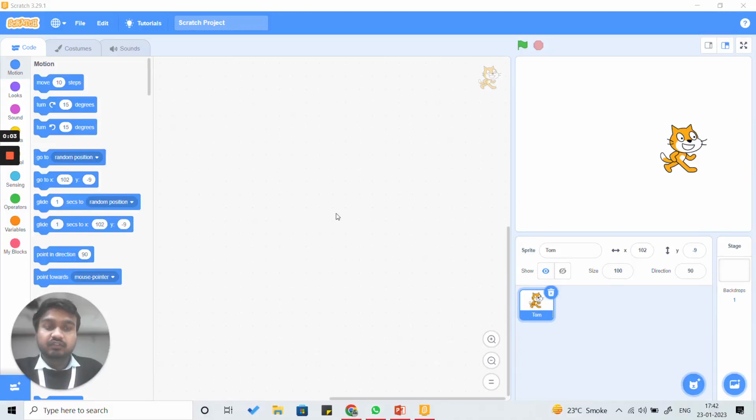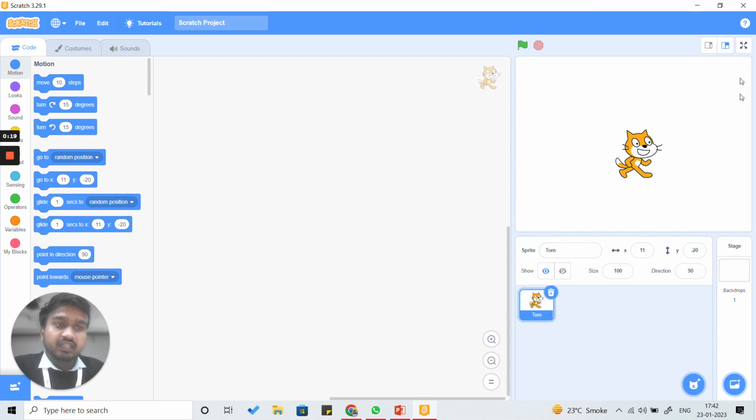Hello, in this video we are going to learn about how to move our sprite, like about the sprite's movement. So here if you see, this is our sprite, and first of all this white area is called the stage, and you need to remember a thing about the stage.